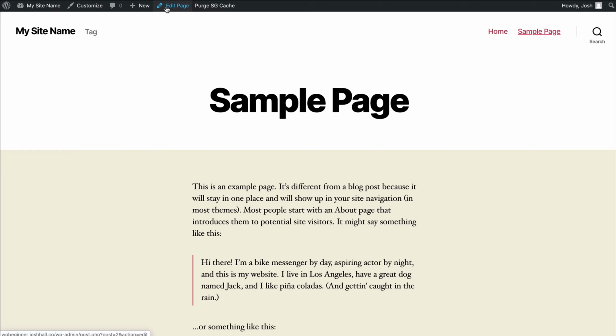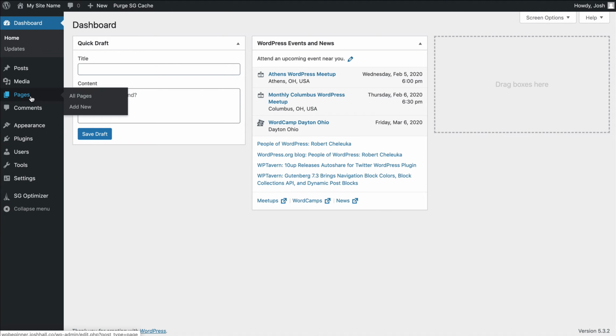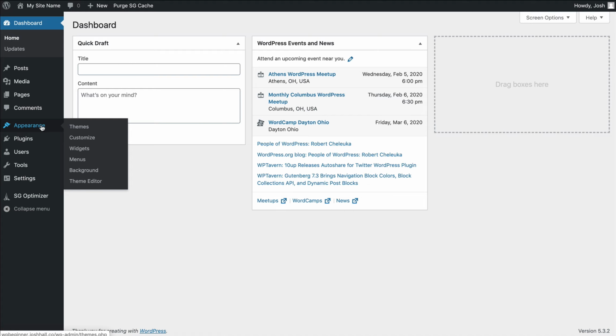So super handy. And again, when you're out on the website, you can just click edit page as opposed to going to the dashboard and having to go to pages then to find your page. So very, very handy. So with all that said, let's just touch base on appearances and themes.